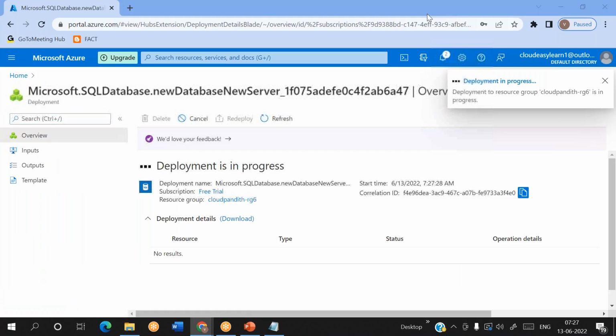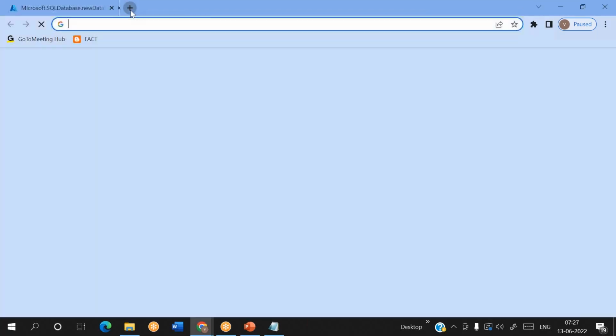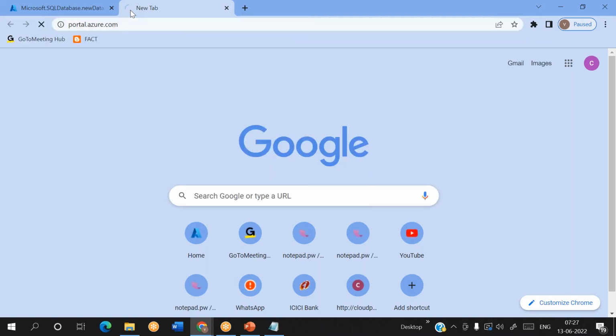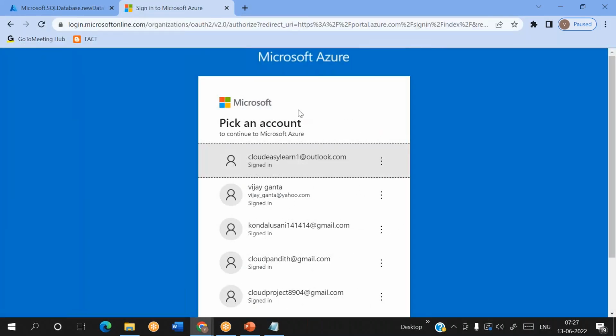Everybody understood, Prithvi, Sri Lakshmi, Srija? Everybody is able to understand how I created the database? Good. Now I'm moving to the next tab to create the blob storage. Okay. Let's go and create the blob storage.